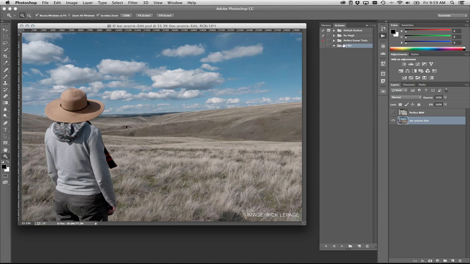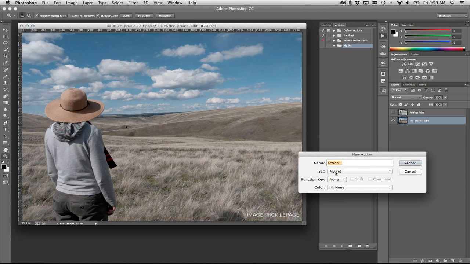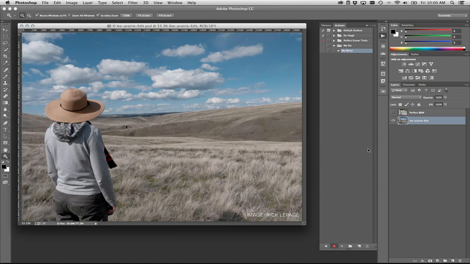You need to have one set selected. Then click on the new action button, and this starts the recording process. I'm going to give it a name. Let's call it minor, because that's the one that I like to use a lot. So I'll call it my minor, because I'm going to make an adjustment to it, and I'll hit record. So now Photoshop is recording everything that I do inside of Photoshop, and if I go out to a plugin like the Perfect Photo Suite from Photoshop, it will remember the stuff that I do in there.